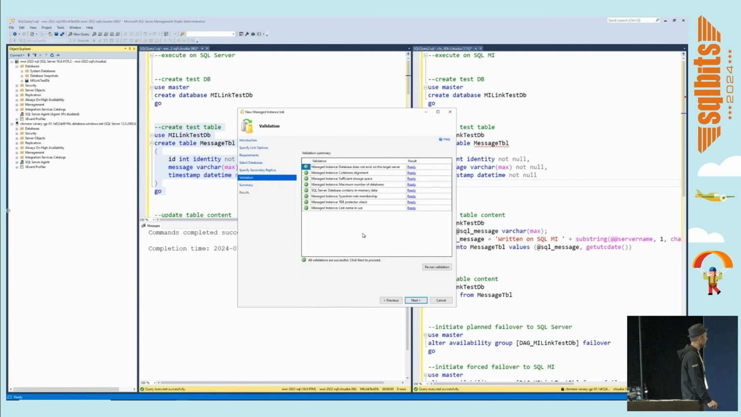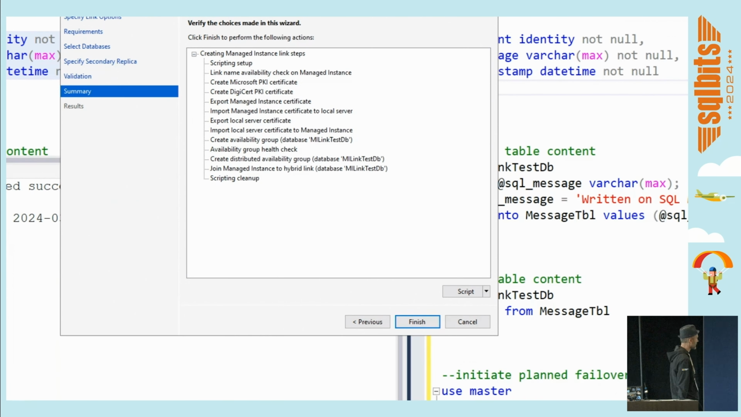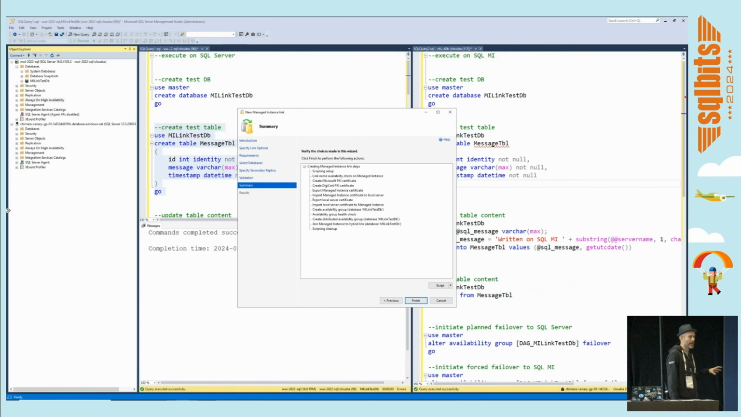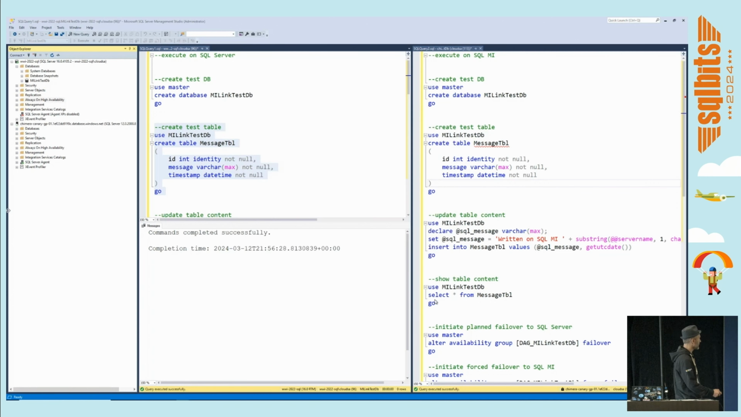Now we'll do some validation of the steps that are going to be executed in the wizard. And click on next, and these are actually the steps that this wizard will execute in the background in order to create the link. What is a very useful feature, which is going to be shown right about now, is that you can click on this script button here, and this will generate a script of all commands that SSMS is going to execute in the background, which is useful if you wish to create your own script and build on top of it further. And this has been sped up.